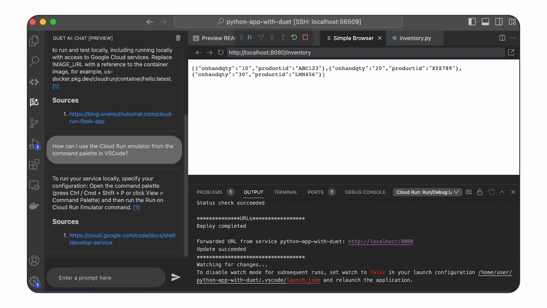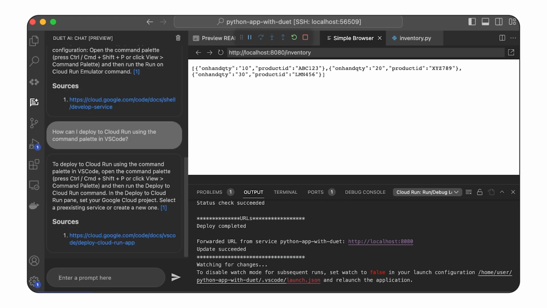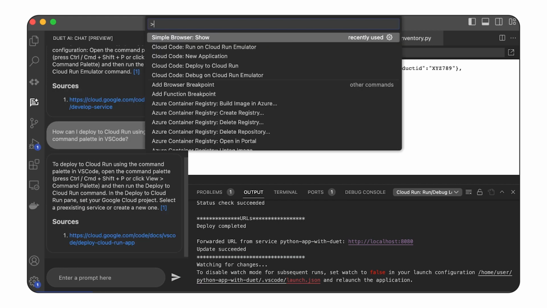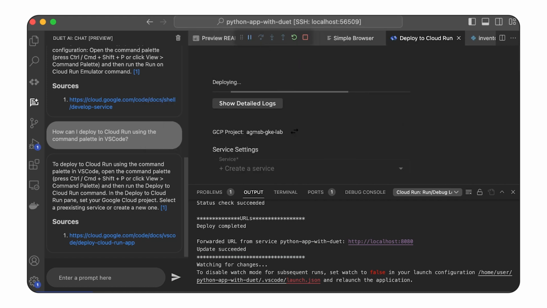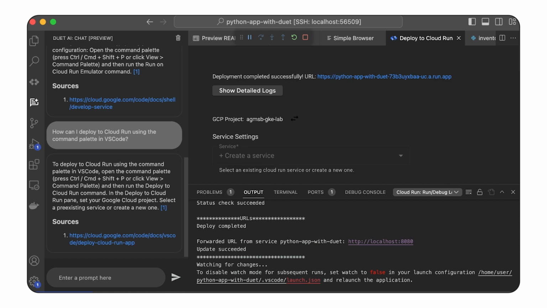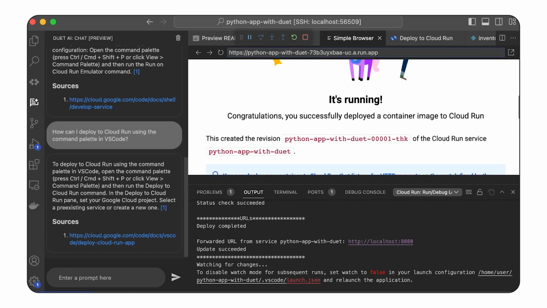The last thing I want to do is figure out how I can actually deploy this to the cloud in Cloud Run. And now let's follow Duet AI's instructions on how to do this. Looks like I now have a public URL where I can access the app running in the cloud on Cloud Run, and it looks good to me.